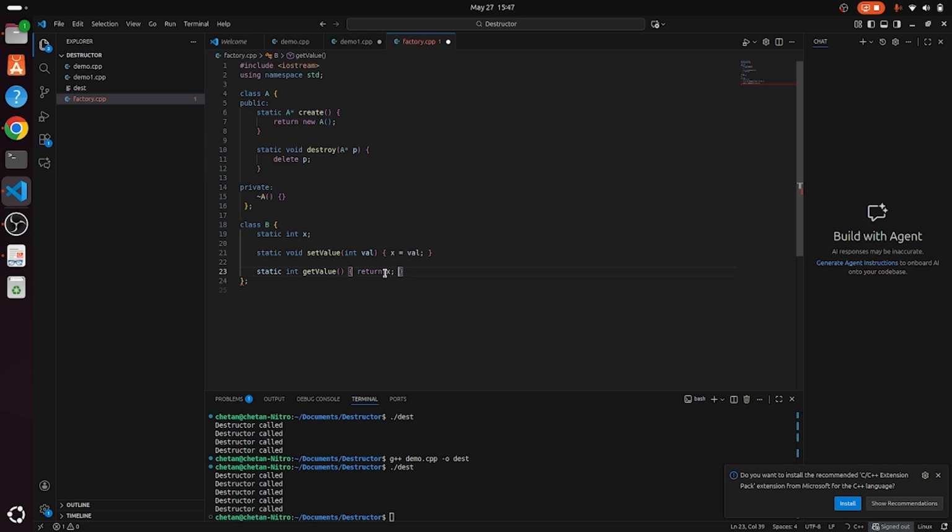Now in this case, you don't actually need to create the class B object because everything inside the class B is going to be static. So you don't actually need to create the object. So what you can do here is, instead of allowing anyone to create the object, you can just delete the destructor. So that's simple. In this case, you can see the deletion of the destructor is also useful.